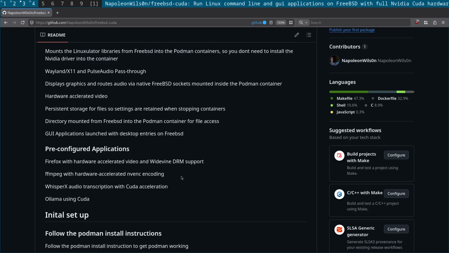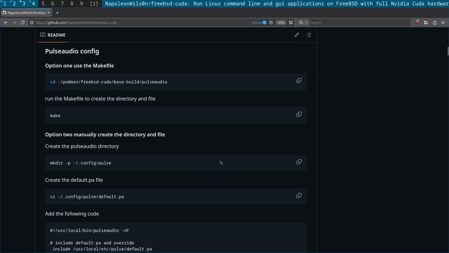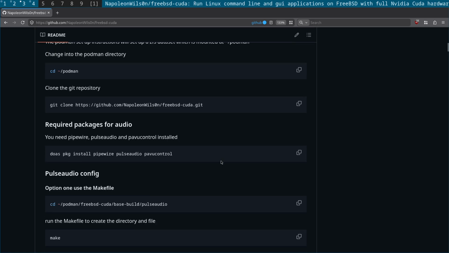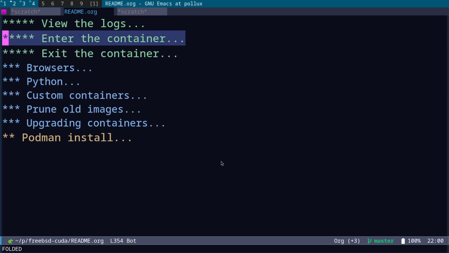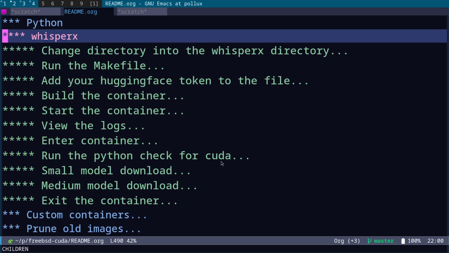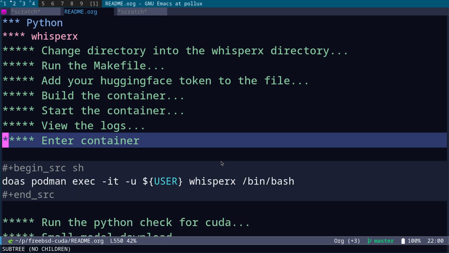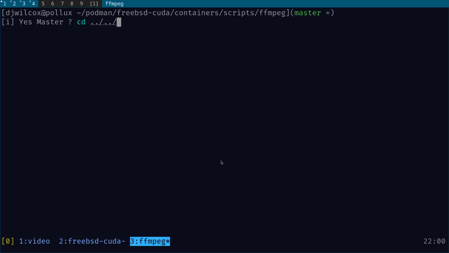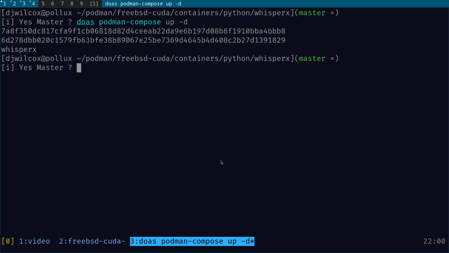So what I'm going to do now is I'll see if I can get WhisperX to run, and I may just use that short clip that I created. So I'm going to come across to my notes here. Python, WhisperX, doas, Podman compose up -d. So another thing I should mention is what we have on FreeBSD is what's called rootful Podman.